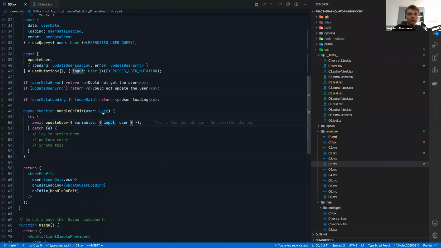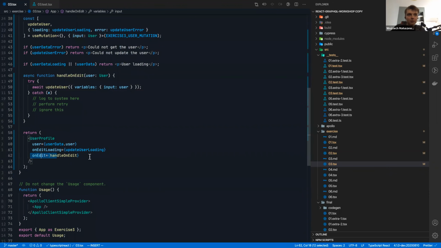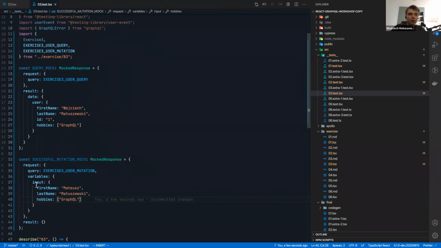Why? Because look at the shape of this type. There's no hobbies here. I'm not passing hobbies to this function from this handler. So that's why I'm not specifying ID here in the input variables. If I were, this would fail because there is no one-to-one match. It has to be one-to-one match.